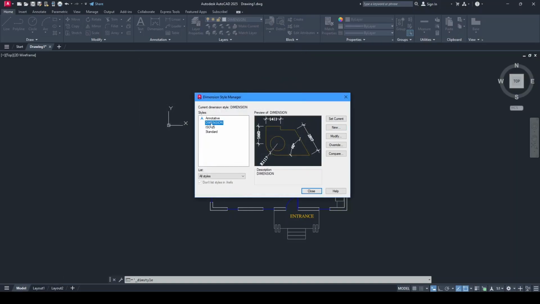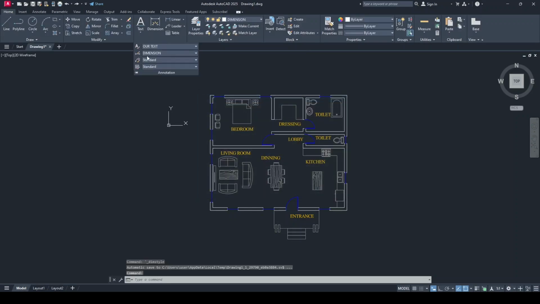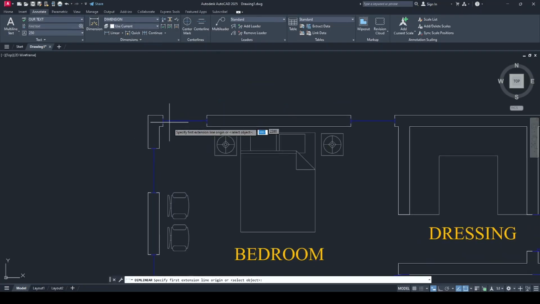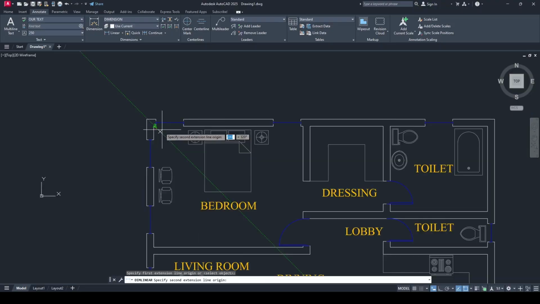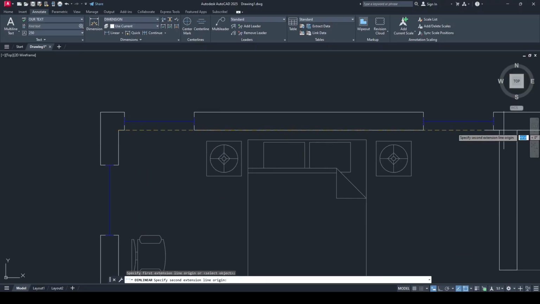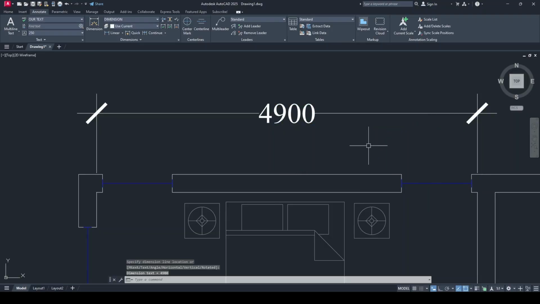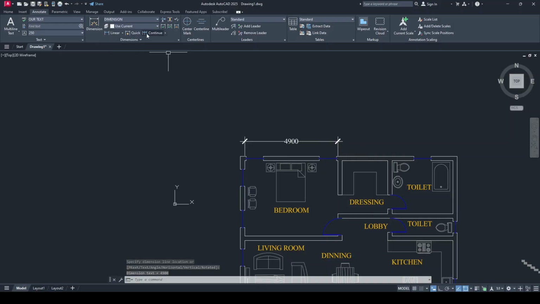Make sure the dimension is selected, set it as current, close, click the drop down. You can see dimension is our current style. To dimension freely, come to the annotate tab, click on this linear dimension, zoom in to the bedroom, click once here. It's just a point and then a direction or location for the dimension. Just click somewhere close. Once you are done with that, click on continue.